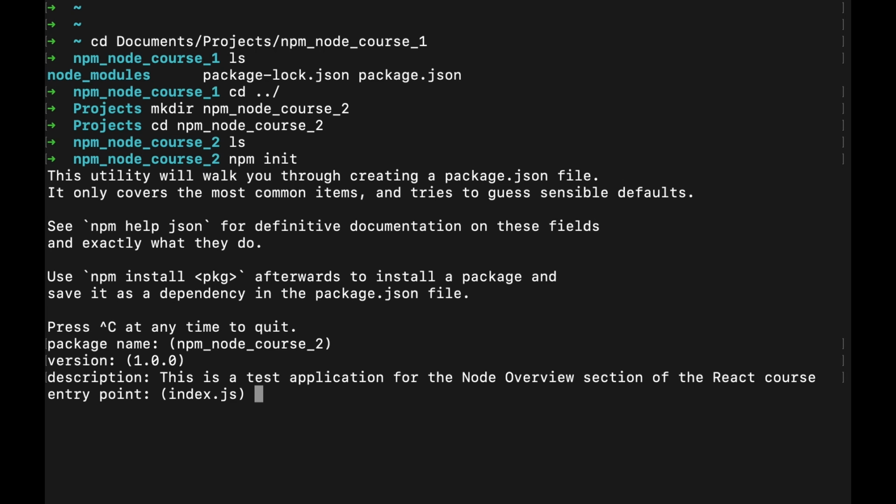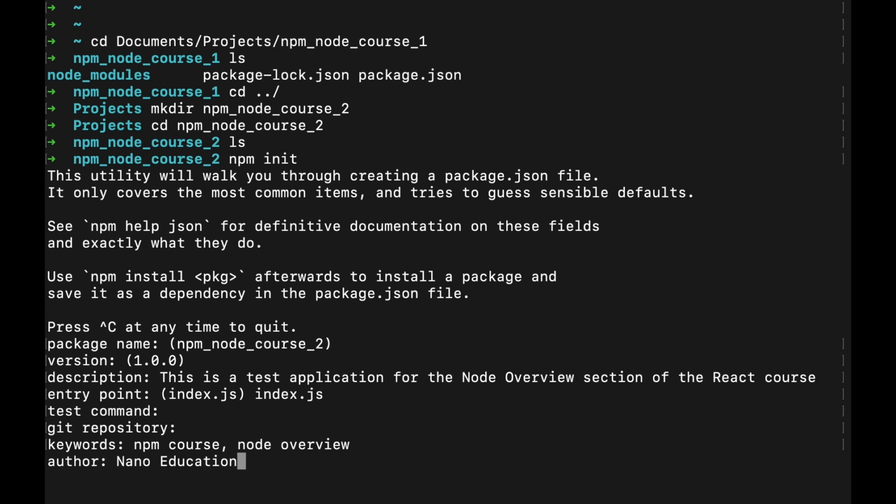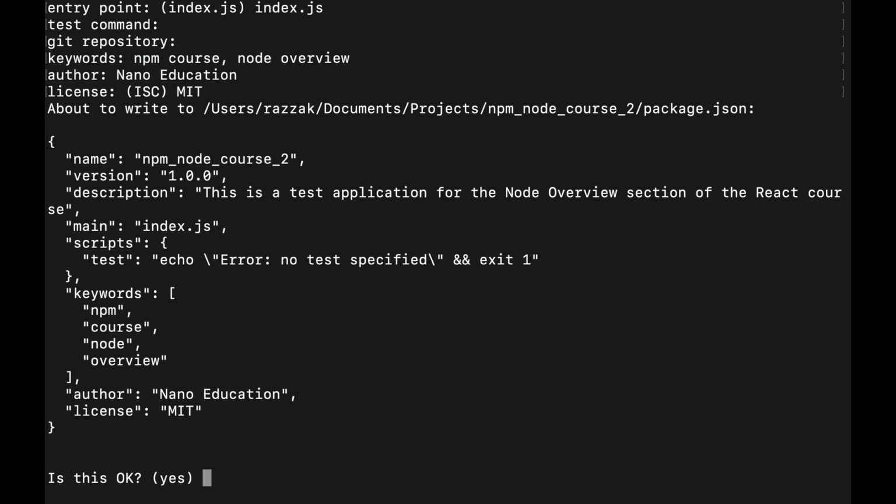Entry point, index.js. You're going to learn that in the React section, where we look through our React application, but basically the entry point is your main file. Test command, we don't need any. Git repository, not really. Keywords, I don't know. npm course, node overview, these could work. Author, Nano education. License, MIT.